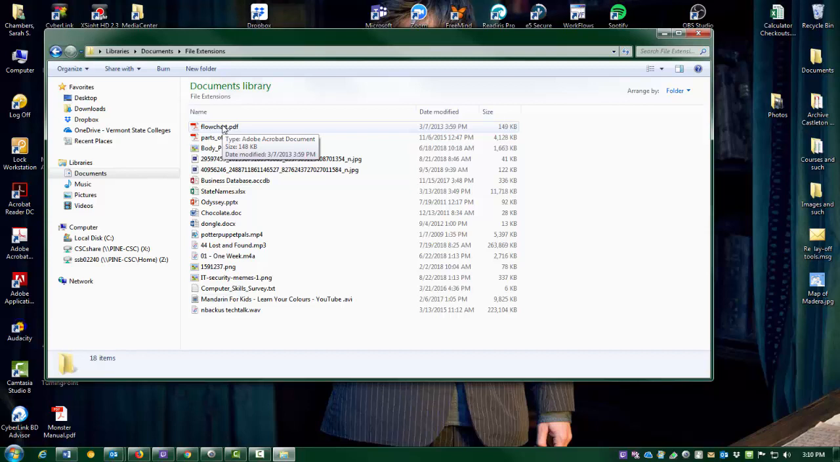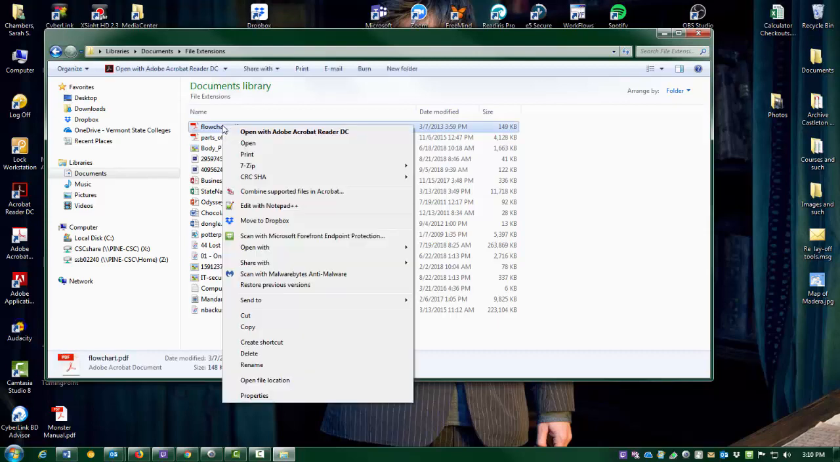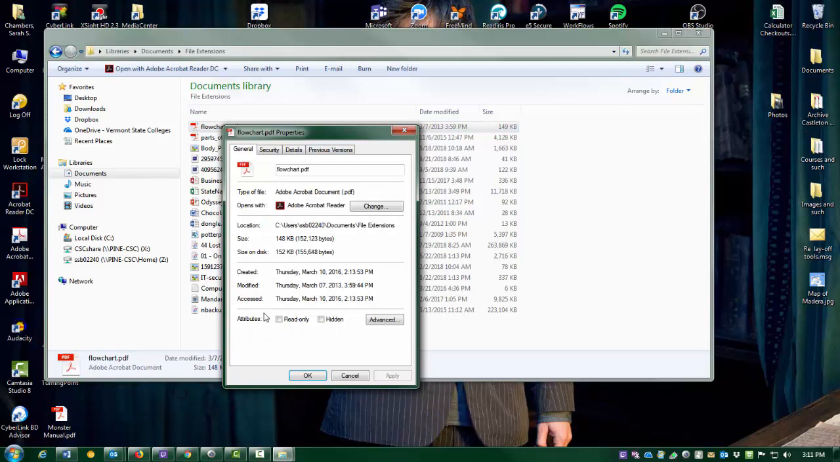Okay, here's my files. The very top one is flowchart.pdf. That's super handy of it to tell me what file it is right away. That .pdf part tells me that the file is a PDF and will open in Adobe Acrobat Reader. If the file extension isn't showing, you can try right-clicking on the file and choosing Properties. That will tell me what it is and what program is going to open the file.